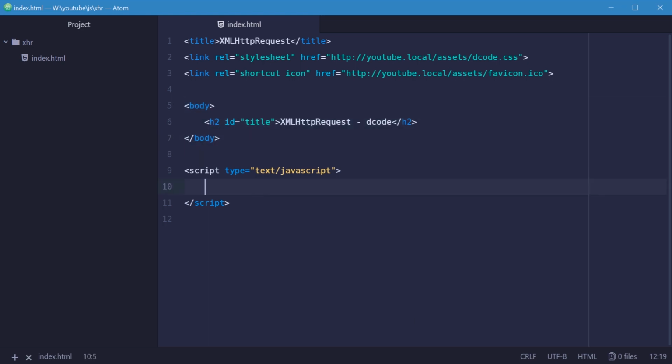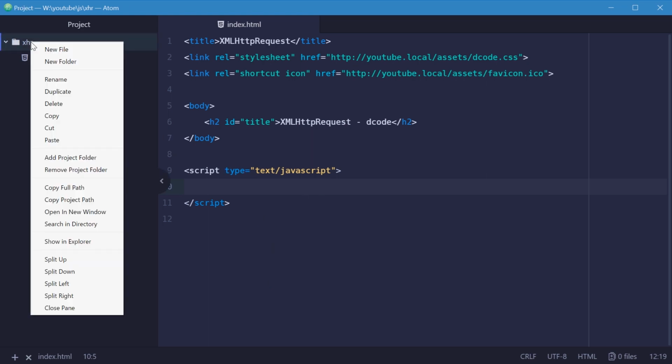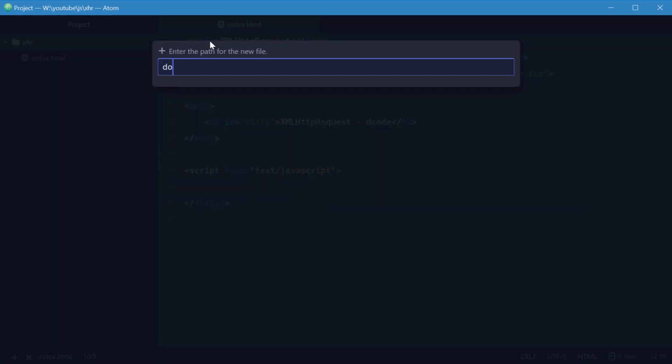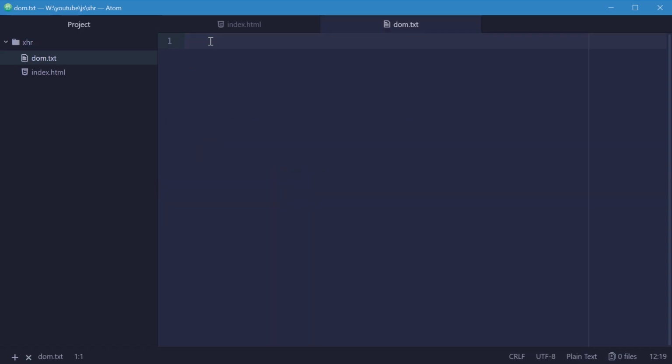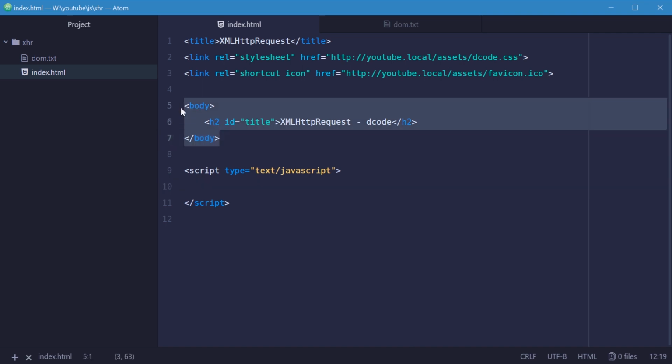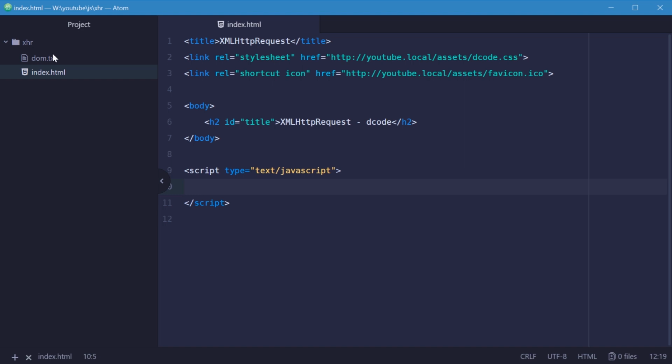First we need to make a file to read from. So let's make a new simple text file called dom.txt, and put some contents inside: How's it going? My name is Dom. Now we're going to read this into the actual HTML body tag. Keep in mind that this file is in the same directory as the index page.